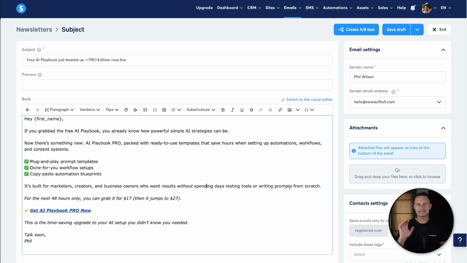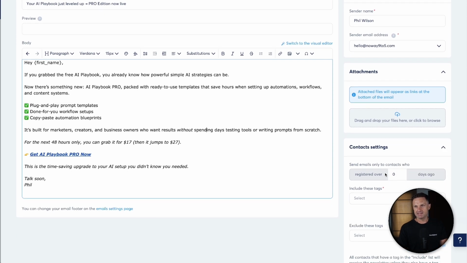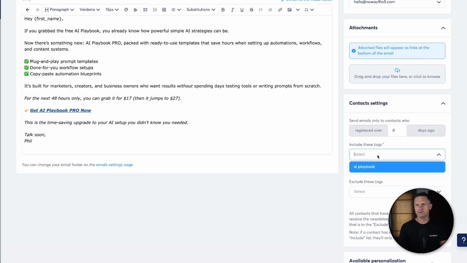So what I recommend doing now, before you go and test it, is on the right we have here contact settings. If you don't add anything inside of here, I think it's going to actually send to everyone. But what we want to do is segment who we send the particular email to. You've got a few options.